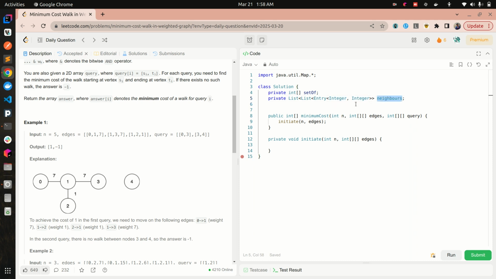So I have basically defined a variable called neighbors. Now I have to populate it, right? So in order to populate it, since there are n nodes, for all the n nodes I have to define the neighbors. So new ArrayList, there are total n nodes.